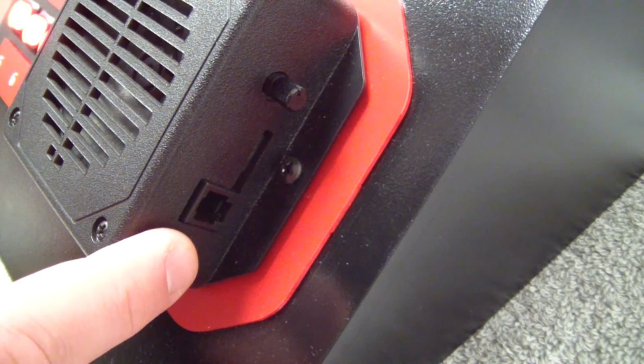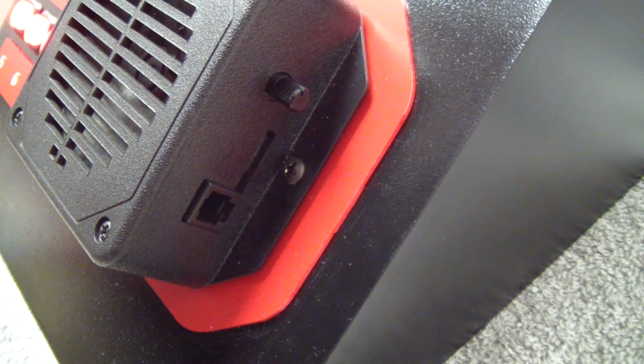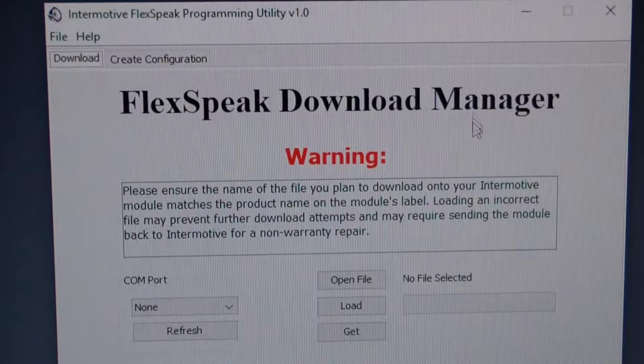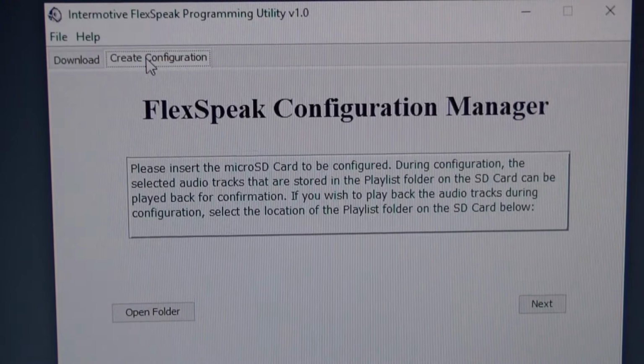And then right here we have a COM port, and that will accept a proprietary Intermotive download cable, and that can be used to field update the module with new code or flash new code to it as necessary.